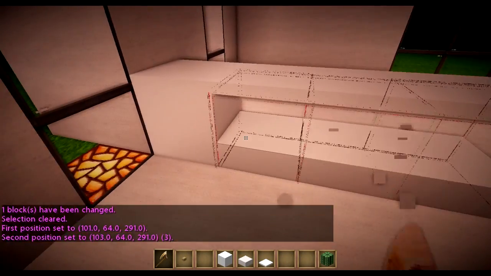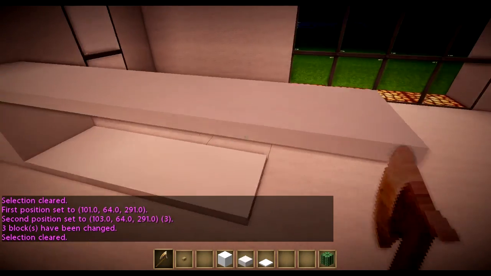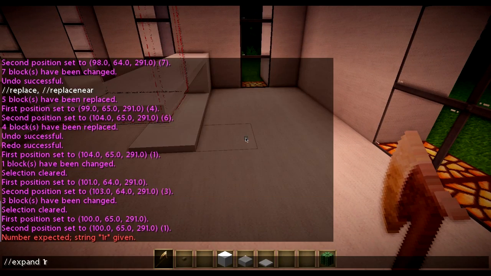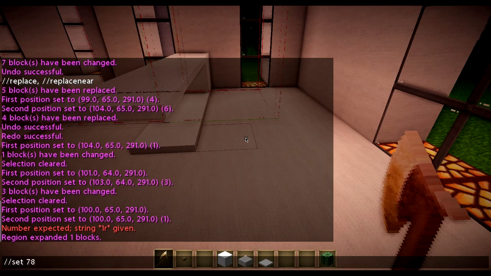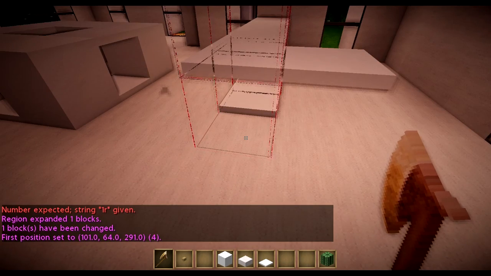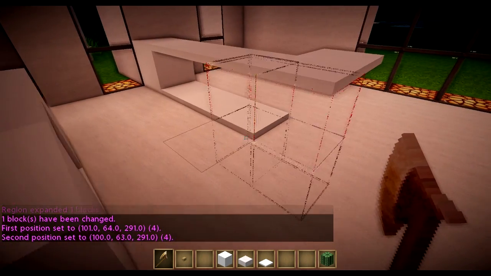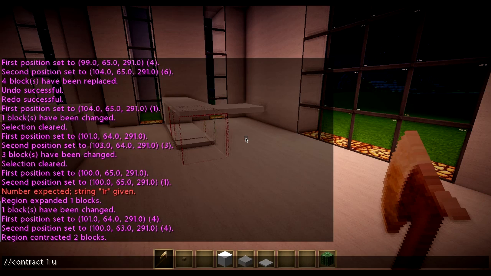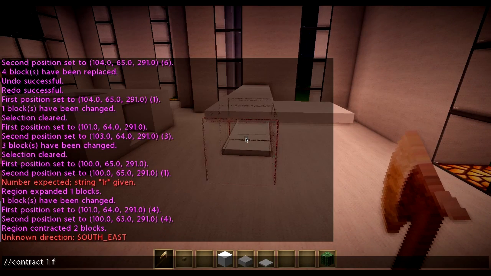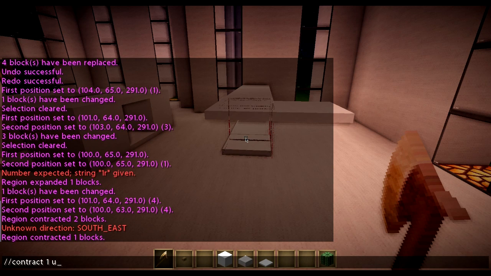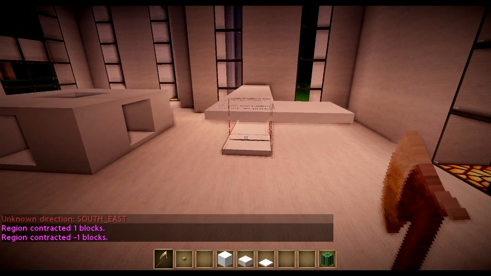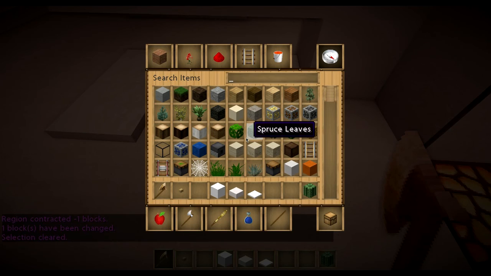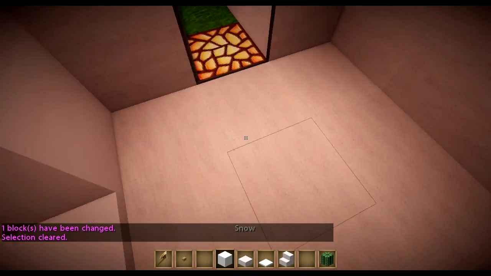You can do it with any size you want. That looks pretty cool. You can take and expand this out. Oops, sorry. You can do that. Contract one up. Contract one forward. Oops, you gotta be standing that way. And let's do one right. We can set 78 that way. And you get this pretty neat little receptionist desk with a white chair.